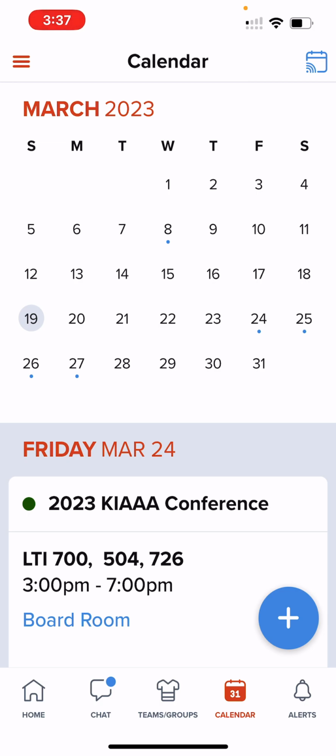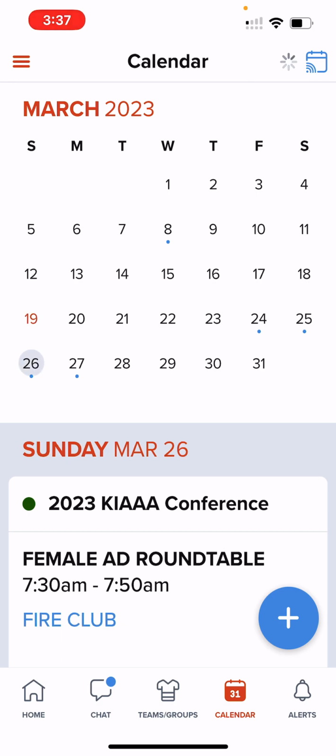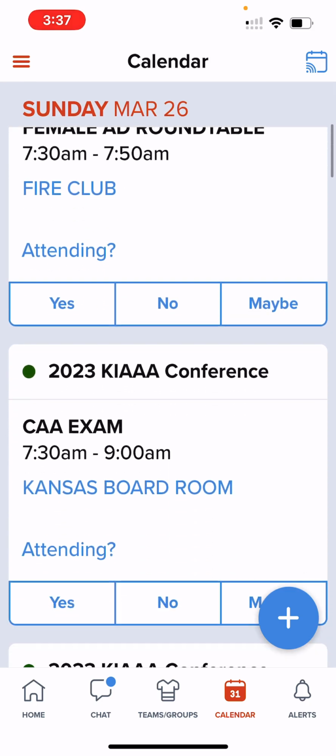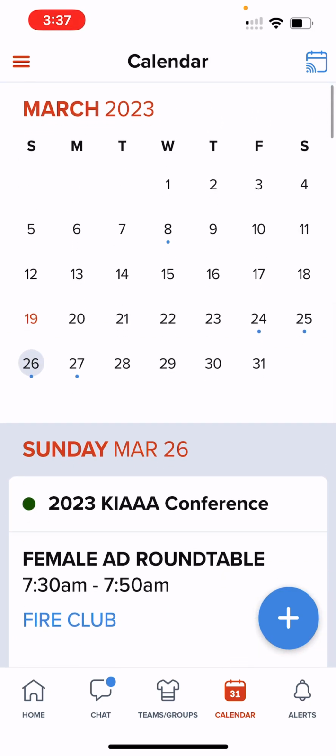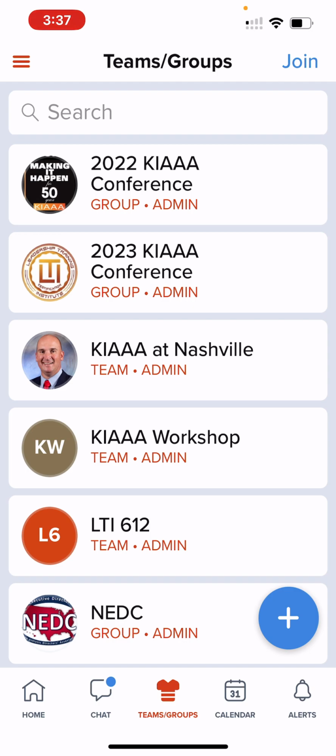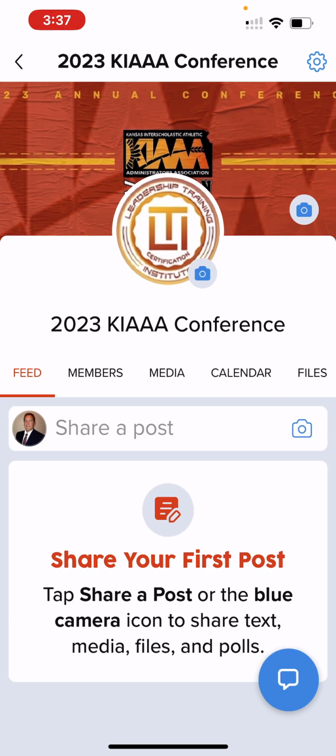So if I want to jump ahead to see what is on Sunday, I touch the 26th, and now I'm into Sunday, scrolling through those particular events. Exactly the same list, it just allows you to jump ahead from one day to the next. To get back into the conference view, at the very bottom where it says Teams Group, I touch that button. I select the 2023 conference, and I'm back to where I started before.